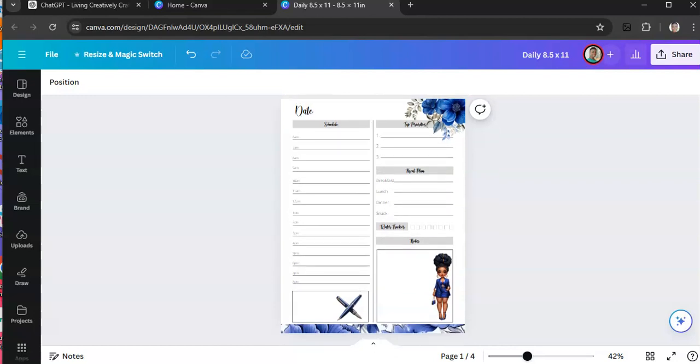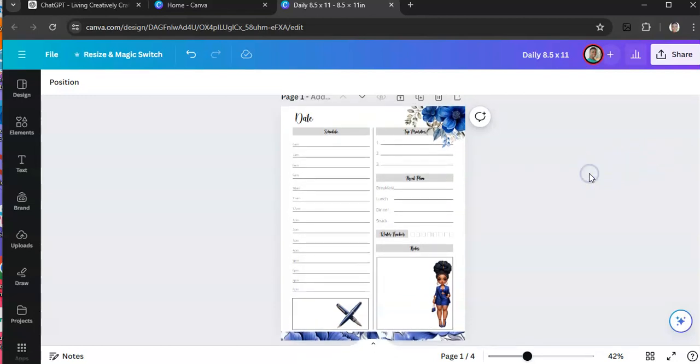Let me know, do you think this is a good way to use AI images just to be a little bit more creative? I like planning. I like using daily pages and I like decorating my daily pages. So I think it's cute.